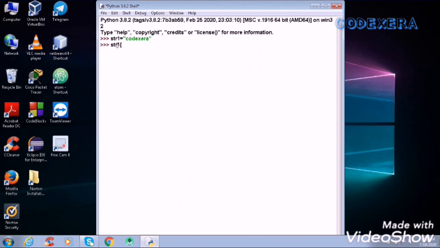For indexing we use square brackets and put the index number of the letter which we want in the output. If I want D in my output, I will use the index of that letter, so I will use 2. Now we'll see that D is here. So this is indexing. We can do all the others like this.